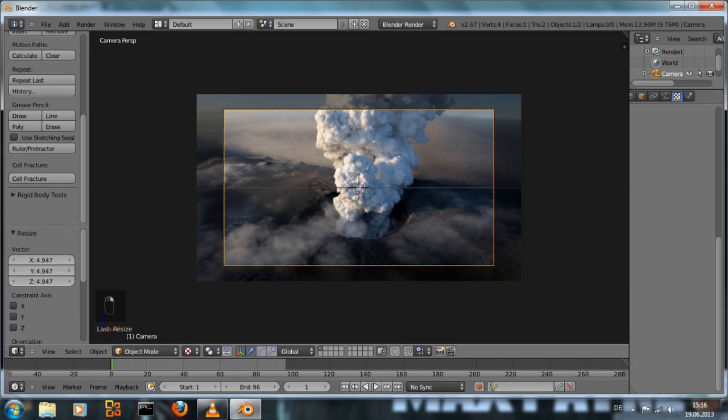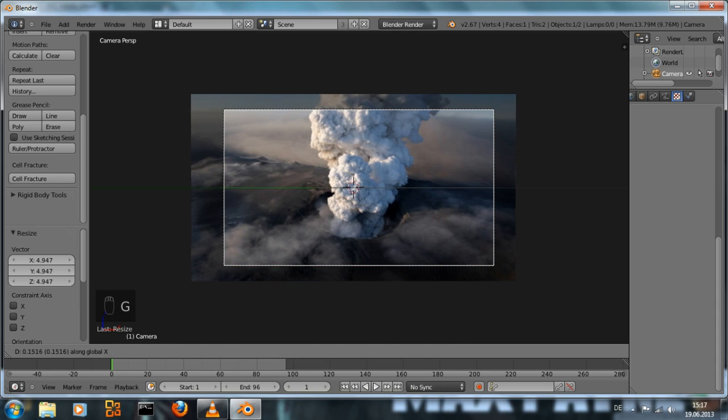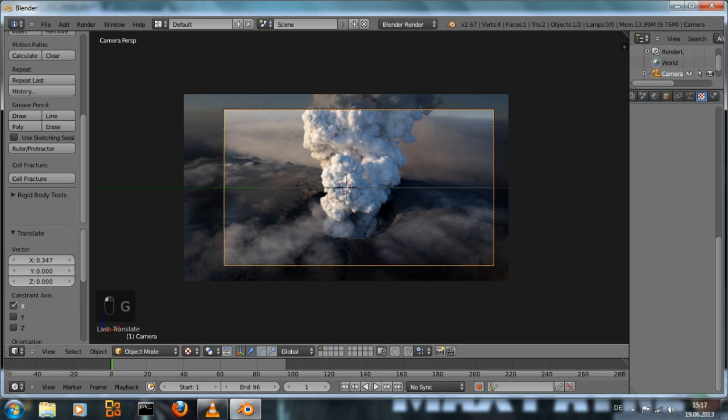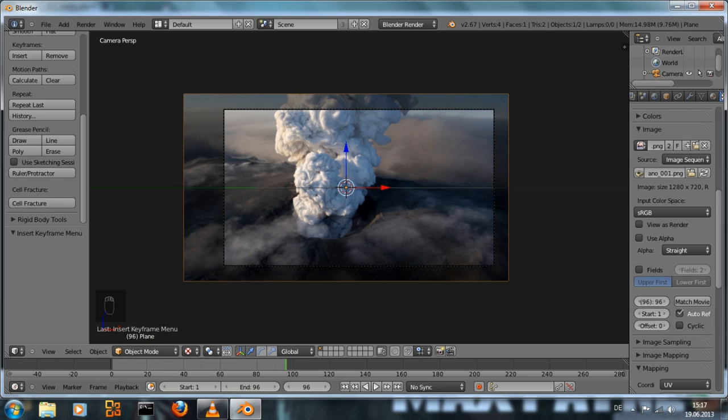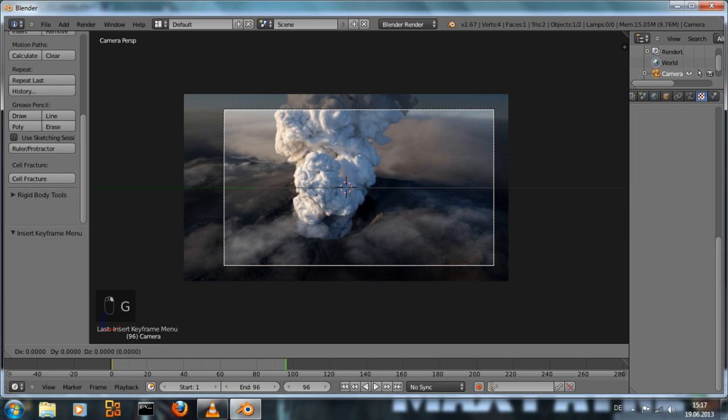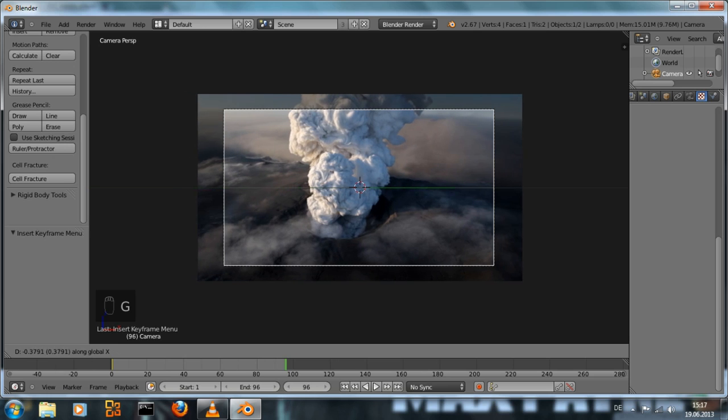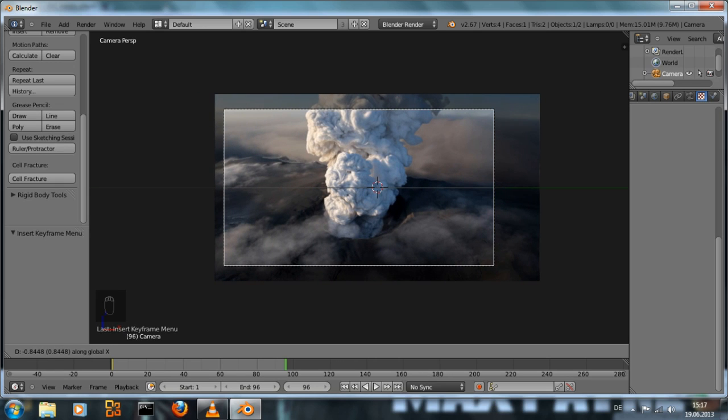First of all, I'm going to set some keyframes for the camera to make sure the smoke cloud is always about in the center. Let's move the camera right a little bit, insert a keyframe for location, go to the last frame and make sure the image updates, and move the camera like this.